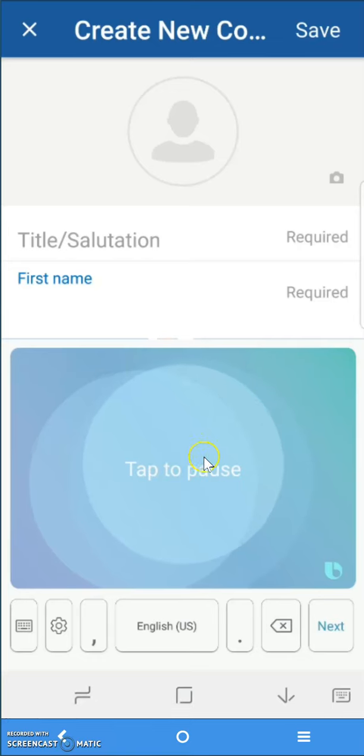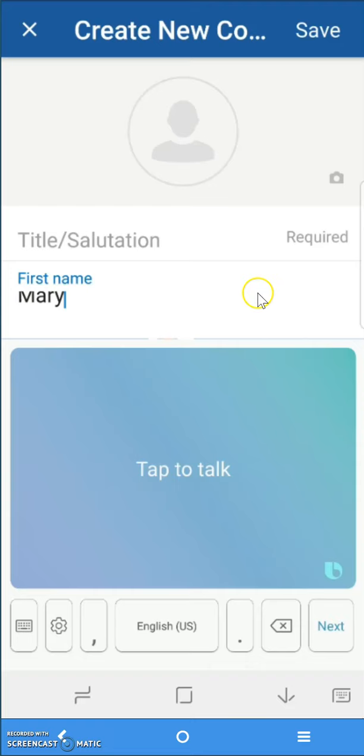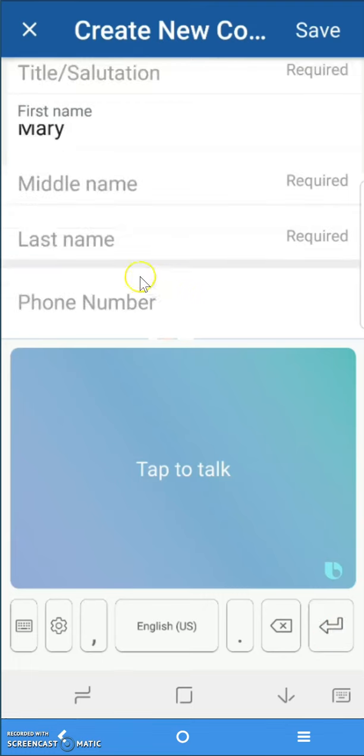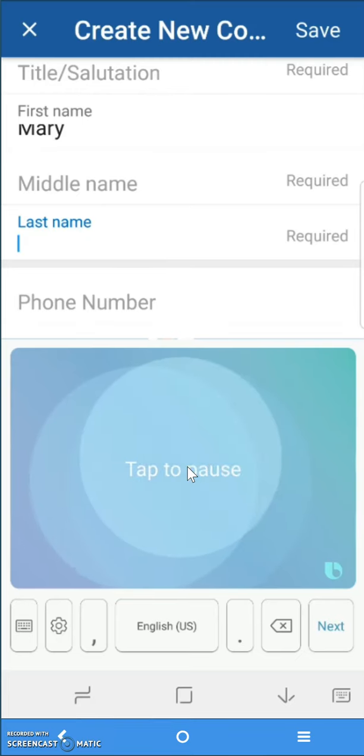Mary. Well, there goes that first field. Looks pretty good. Let's click on Next. Middle name, I don't have a middle name for Mary. Let me click on Next. Now I have a last name. Smith.